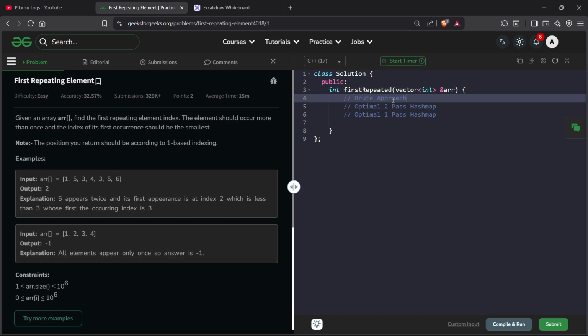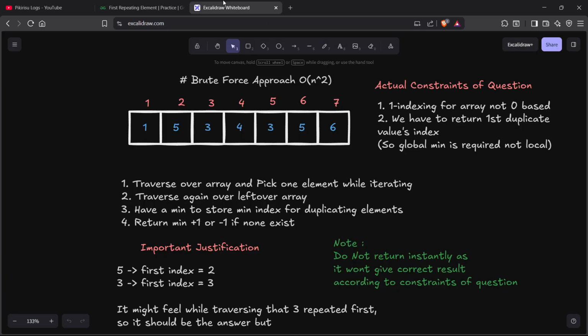I've found three approaches to solve this question. One is brute force, then optimal with two pass of hash map, and another is optimal with one pass of hash map. Okay, so as you can see here, this is one base indexing for you. So rather than starting from 0, it starts from 1. These are the two constraints given to us, the one base indexing, and we have to return the first duplicate value. So the global min is required, not just the local one.